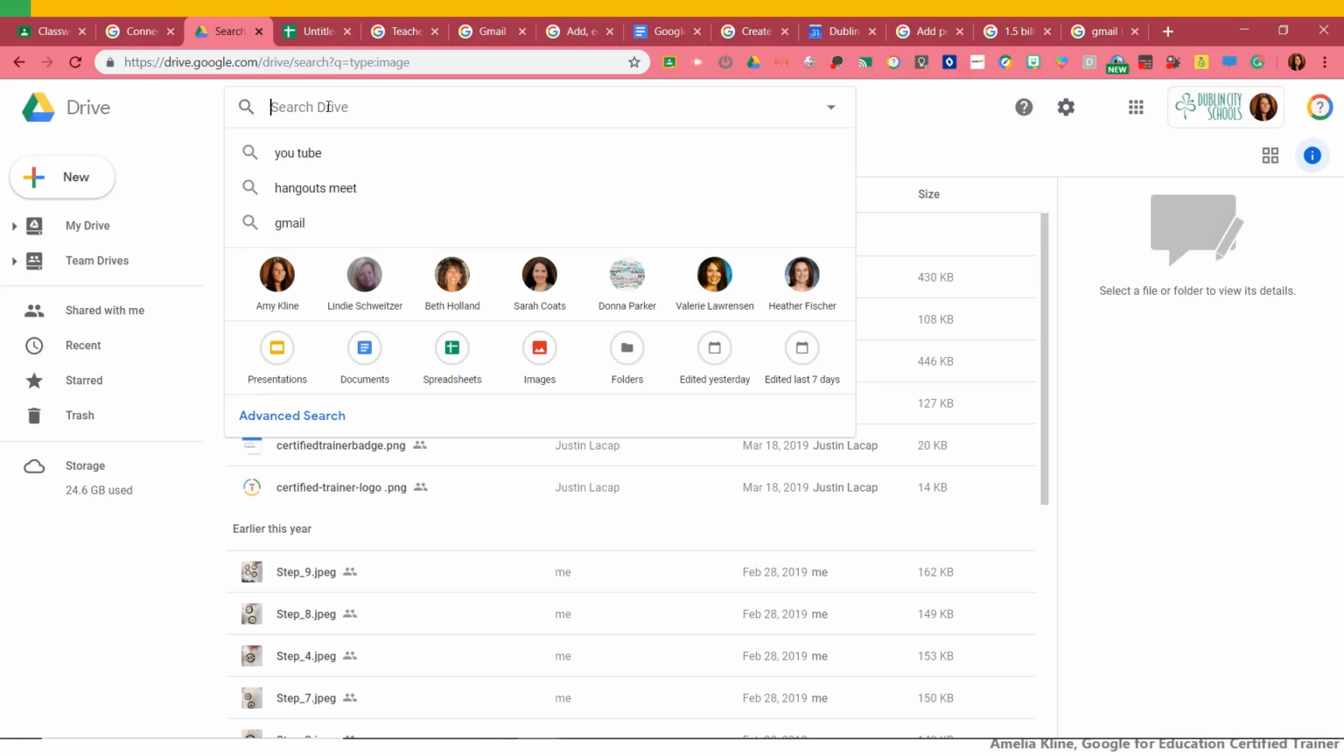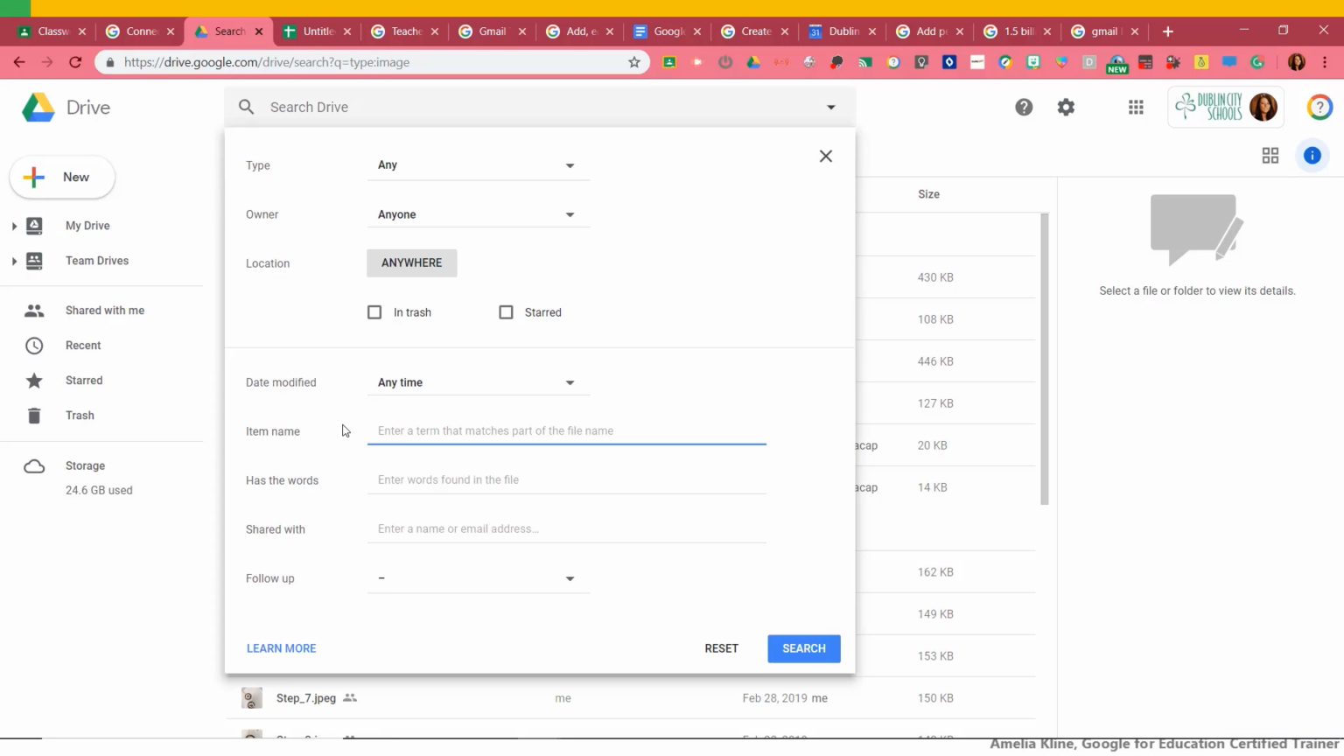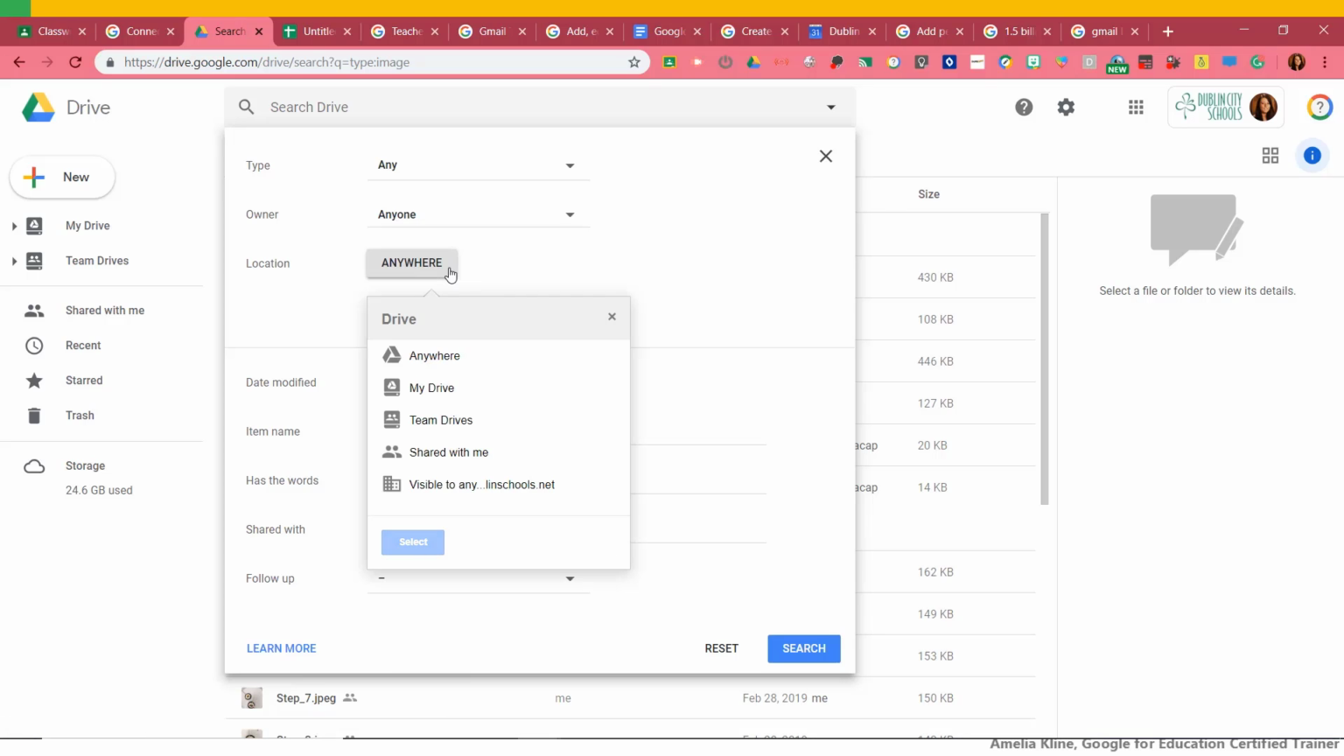To do an advanced search, click Advanced Search at the bottom of the menu box, and the additional filters will appear. All of these options should be familiar from Gmail. Remember, when you use the search box, by default, it will always search in all folders: My Drive, Team Drive, Shared with Me, etc. If you want to search in just one specific folder, in your advanced search options, change the location from Anywhere to the folder that you would like to search in.